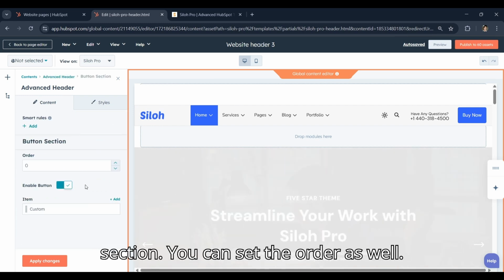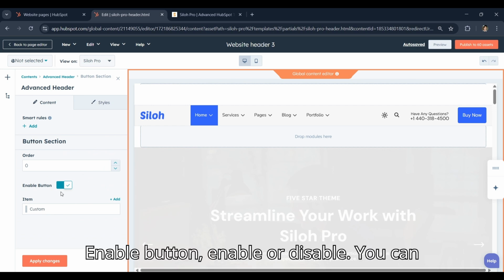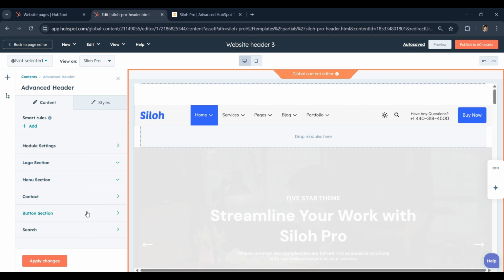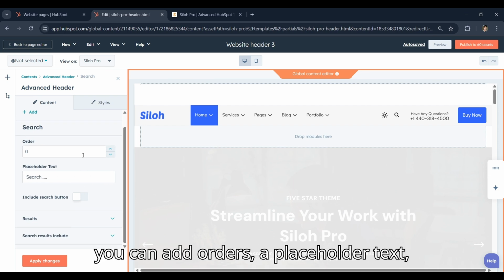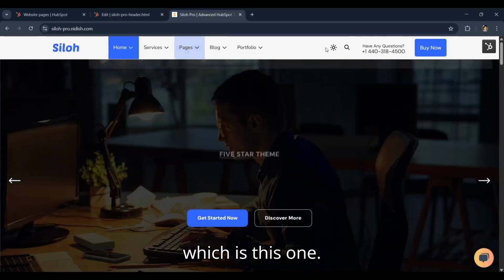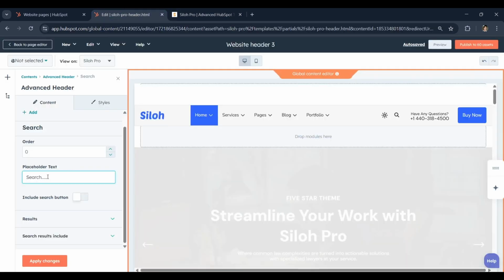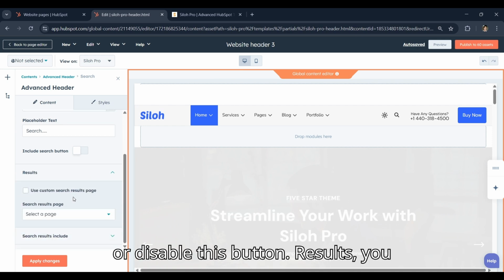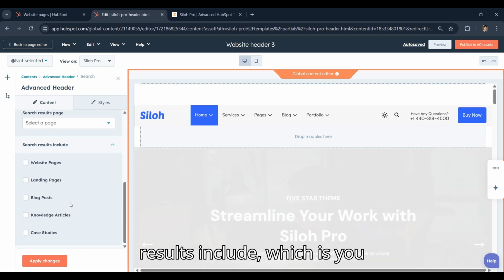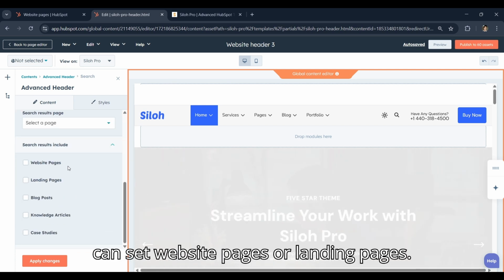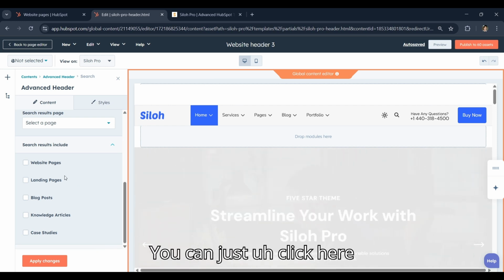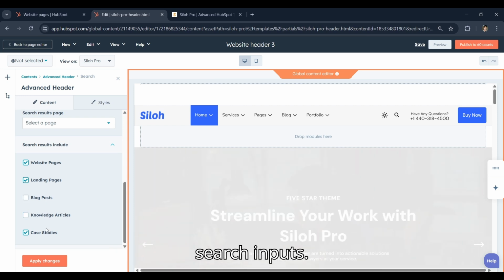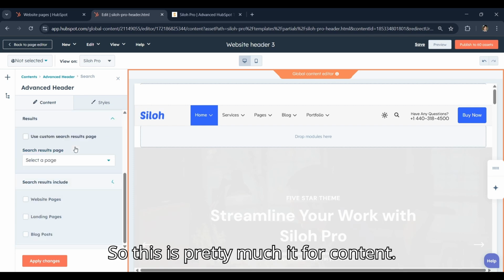Then button section, you can set the order as well. Enable button, enable or disable. You can set another button as well. Then we got search. Inside the search you can add orders, the placeholder text, which is this one. Include search button, so you can enable or disable this button. Results, you can set the custom page. Then search results include, which you can set website pages or landing pages. You can just click here and the result will be shown in your search inputs. So this is pretty much it for content.